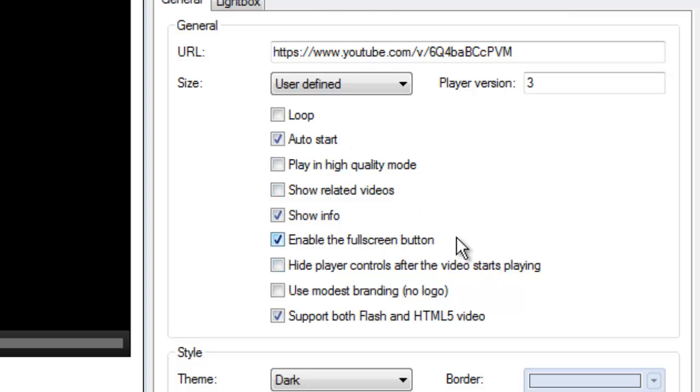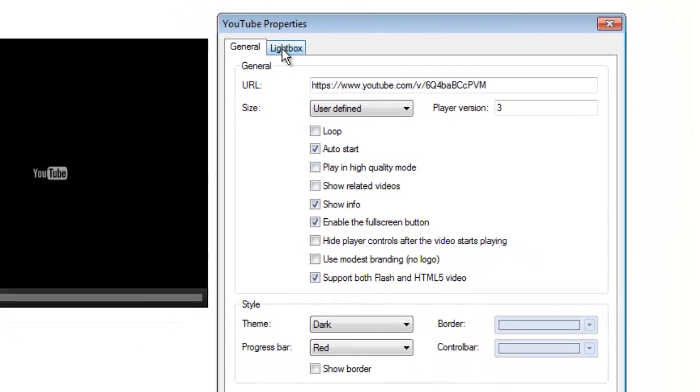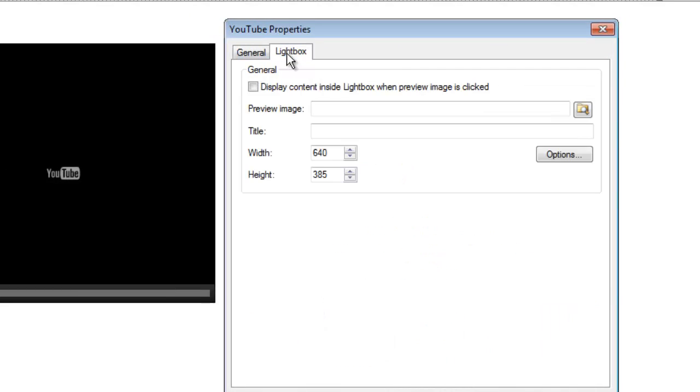Here's one more trick and then I'll let you go because this is really a fun one. You'll notice here at the top we have this tab called Lightbox. This is a way to make your YouTube video play in a cool way. Here's how you do it. First of all, you have to select it by saying display the content, in other words, this video, inside a lightbox when an image is clicked. So we're going to need an image for our user to click, and it's going to make the video pop up. So let's go find an image that would be sensible.